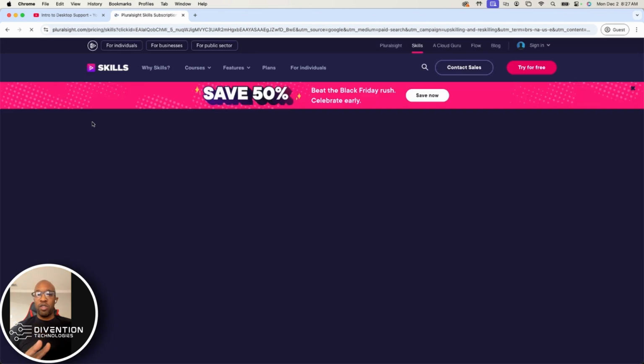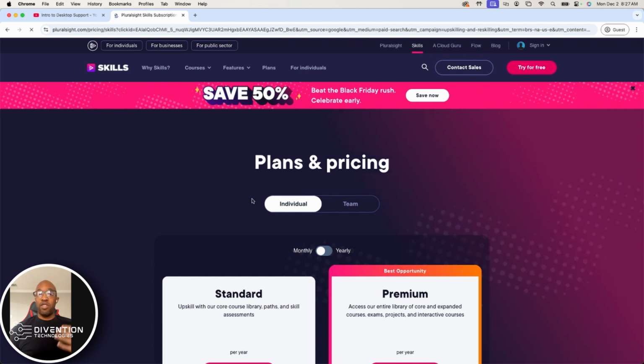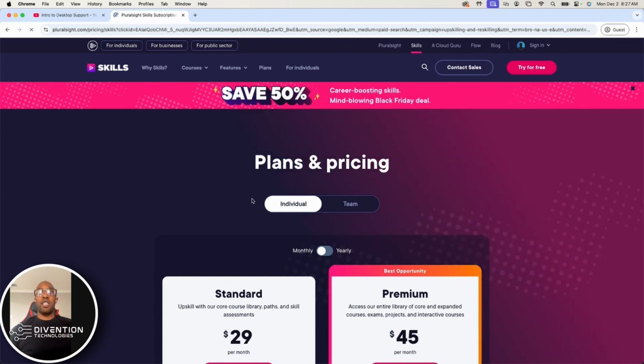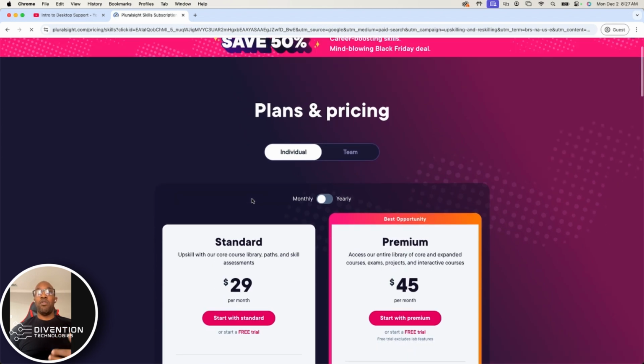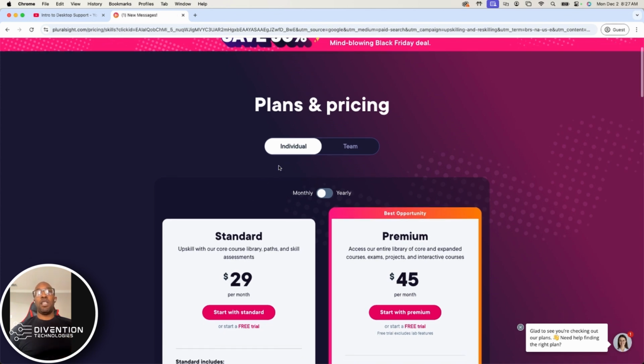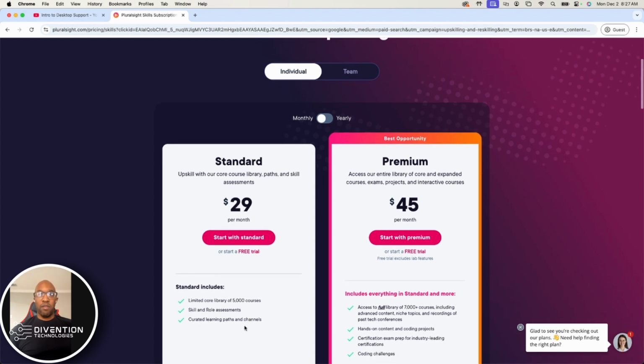These three sites I'm about to show you, Udemy, Pluralsight, and CBT Nuggets, are all sites that you have to pay for. However, the content is going to give you a trajectory and a guideline that you can use to move through the content. Pluralsight is going to be a little bit cheaper than CBT Nuggets. With Pluralsight, you get your course library and skills assessments, but you're limited to about 5,000 courses for $29 a month, okay?